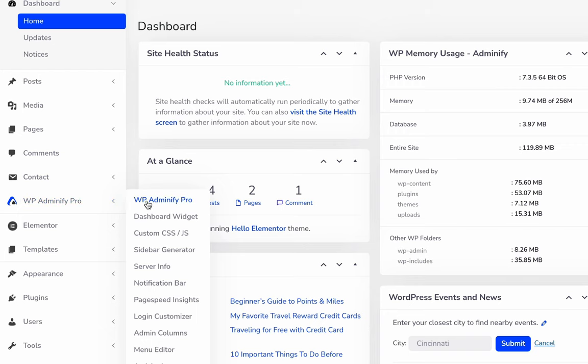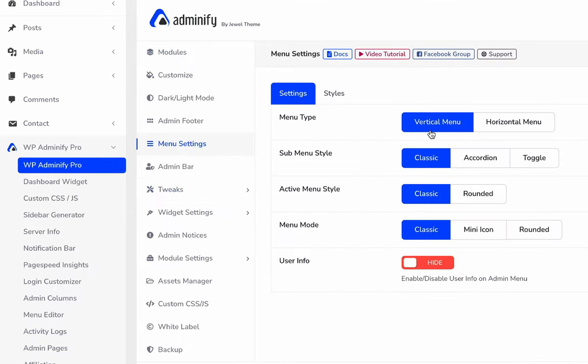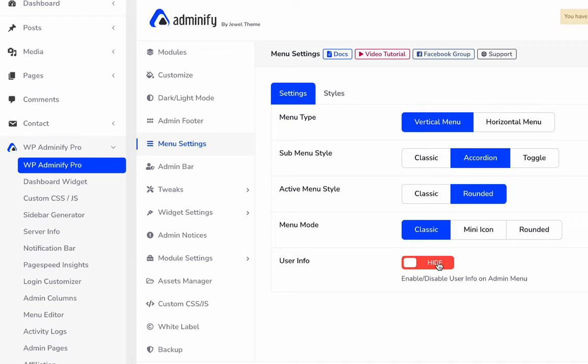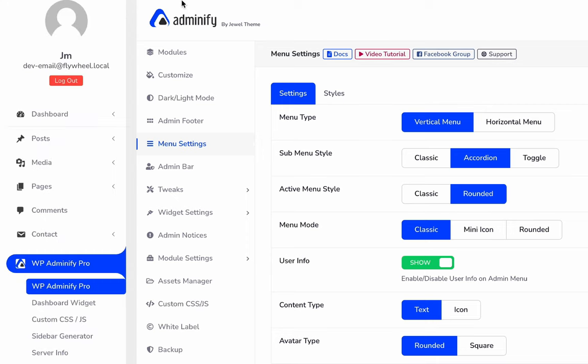Let's navigate to Developer Adminify option panel and click on menu settings. Here you can see the default menu type is vertical menu. Submenu style is classic, active menu style classic, everything is classic. Let's change it to accordion and active menu style rounded. Also enable the user info, save the changes and reload.